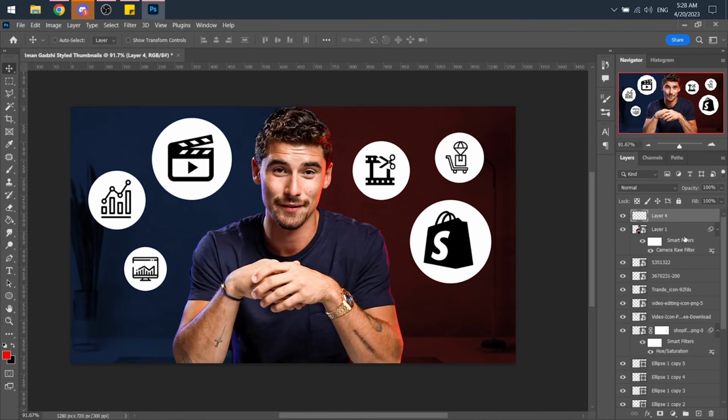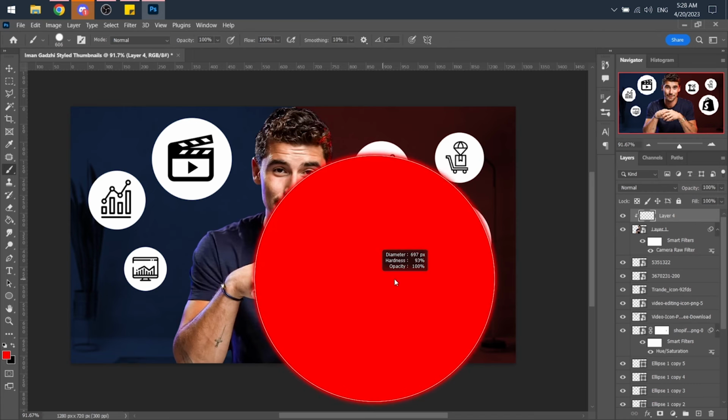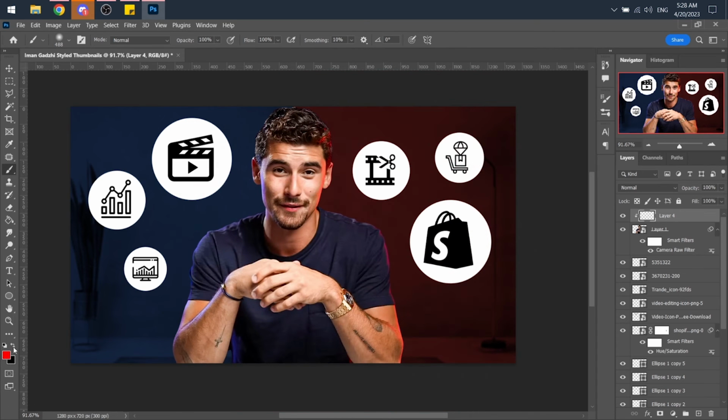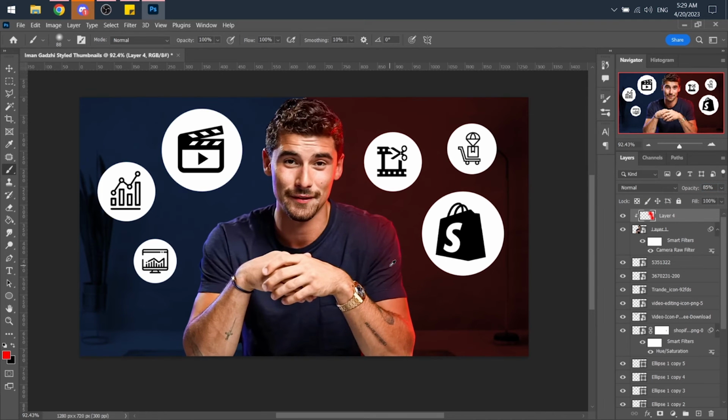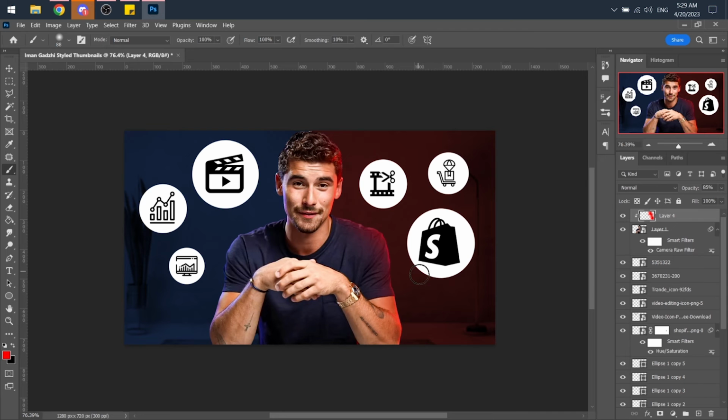Now what I'm going to do is create a new layer over Iman Gadzhi. Red color selected, and I'm going to create small highlights. These are just quick highlights. You can actually do highlights in a much more effective and better way, but since this is just a quick tutorial and it does the job really efficiently, I usually prefer doing this.